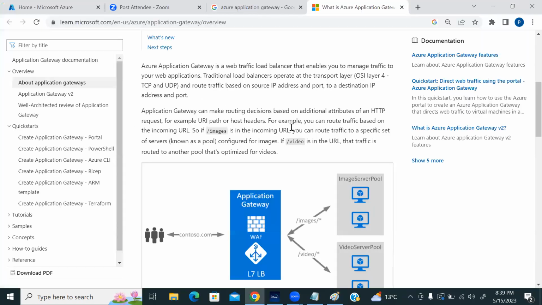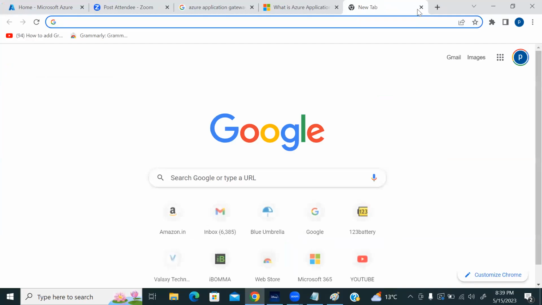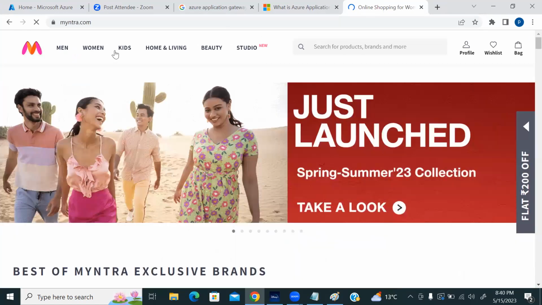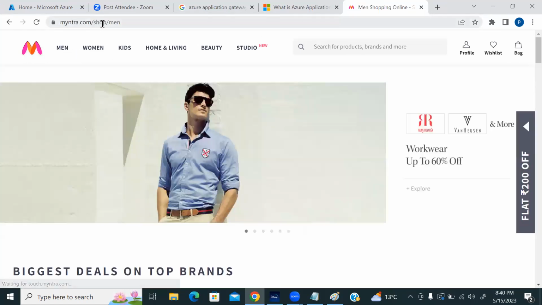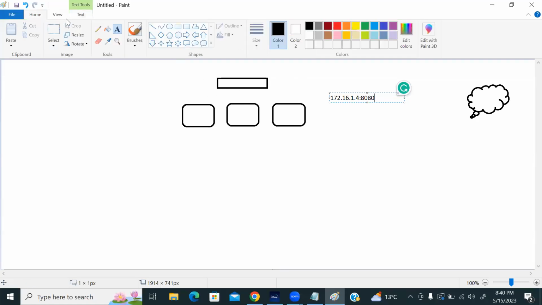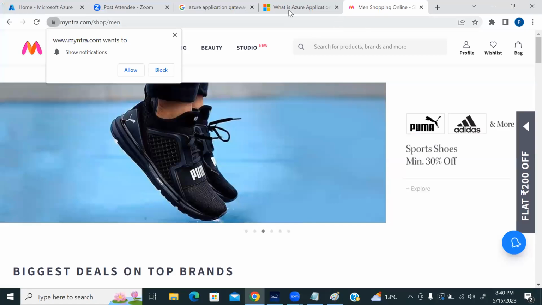Whereas application gateway also checks path-based routing. This is very famous for path-based routing. It's like Myntra. So this is Myntra.com, right? If I click on men, you see here /shop/men. If someone is trying to access that particular page, then it is not going to check any IP address. It is going to check just the path, whatever is configured. So it will check the path and route the traffic to the specific server. That way it is going to be configured. I will show you how it is possible.